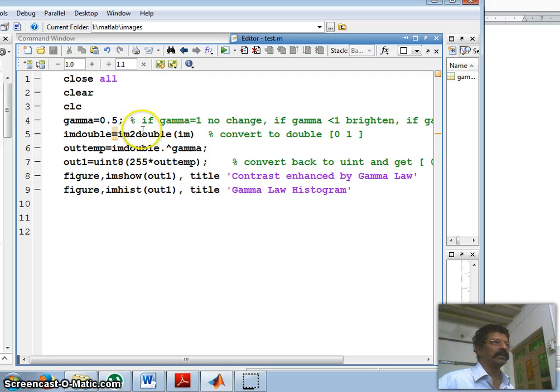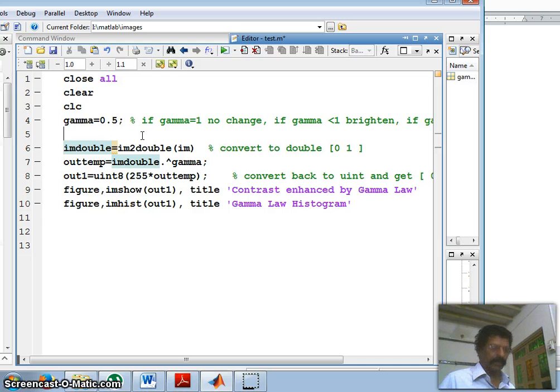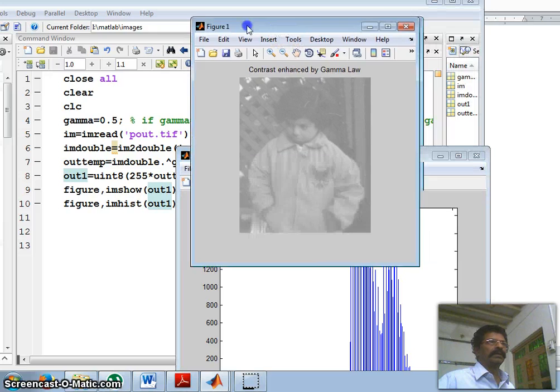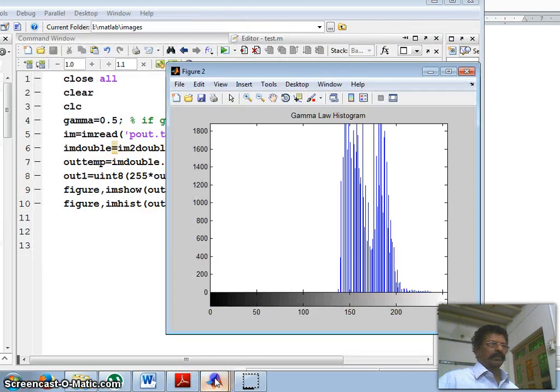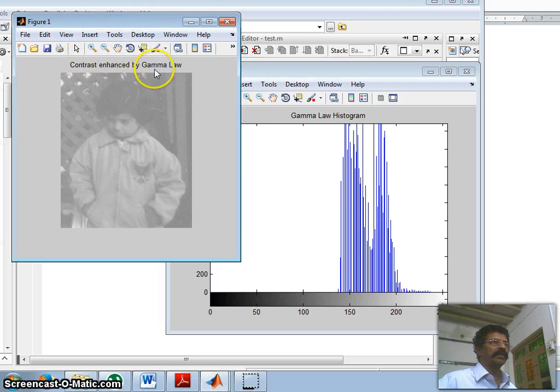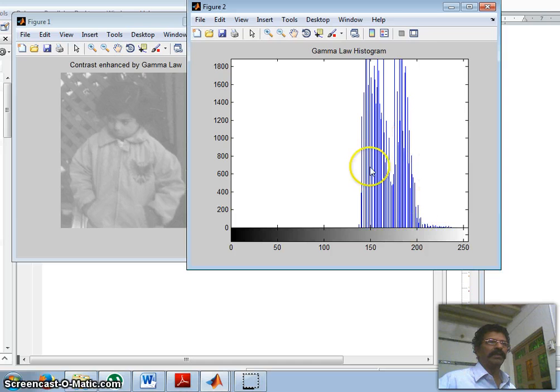What is wrong here? I have not taken the image, therefore I take im is equal to imread, pout.tif. Now if I run this, we will get two images. See that this is the poor contrast image. This is the image whose contrast is enhanced by the gamma law, because we have made this histogram appear on the right hand side, the image becomes brighter.